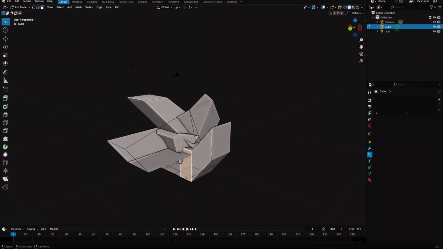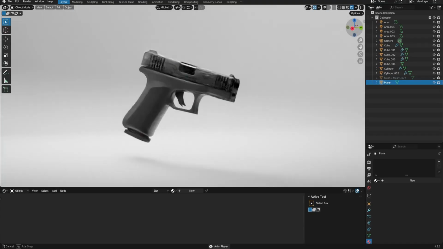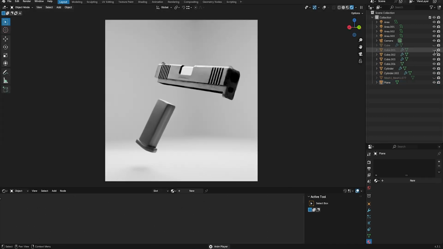Found a way to model anything easy, with no experience. After watching this video, you can create more than 100 game-ready 3D models easy and fast. Wanna see how? Let's get started.